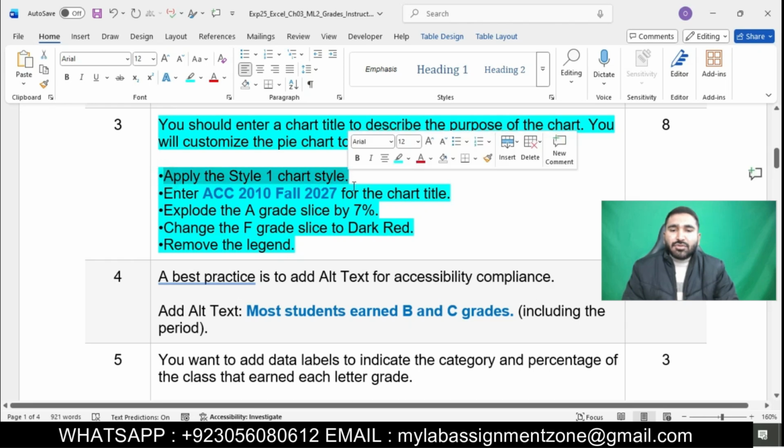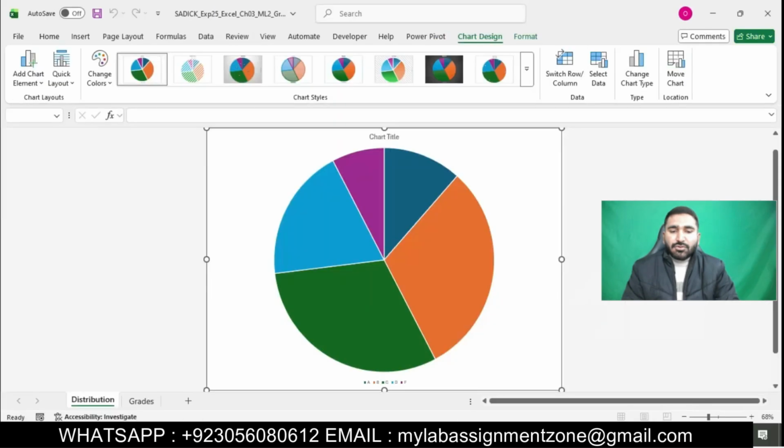The first point of this question is that we will apply the style 1 chart style. We will go to chart and go to the chart design tab. In the chart style group we will apply chart 1 style on this chart.